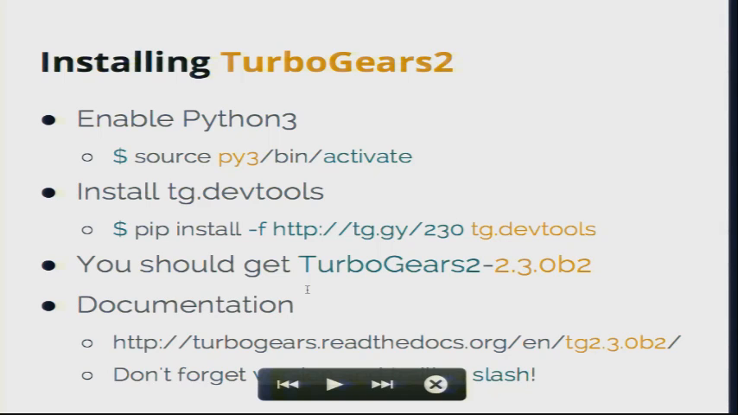Now, if you want to look at the documentation of TurboGears, you should rely on this link, which is the one for the version we are using, which is 2.3.0 beta 2. So look there if you are looking for something. Otherwise, you will find information which is for a previous version or maybe even an unstable, unreleased version and so on. And don't forget the trailing slash, otherwise Read the Docs will tell you that it doesn't exist.